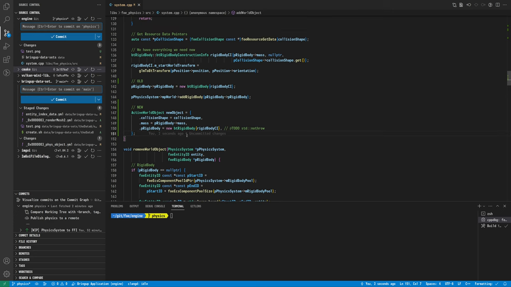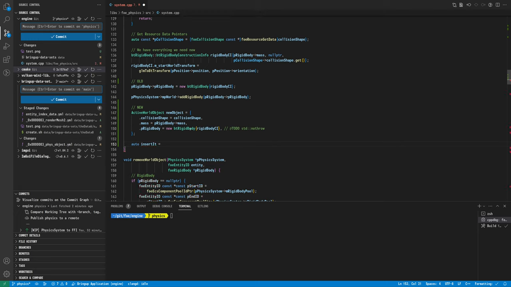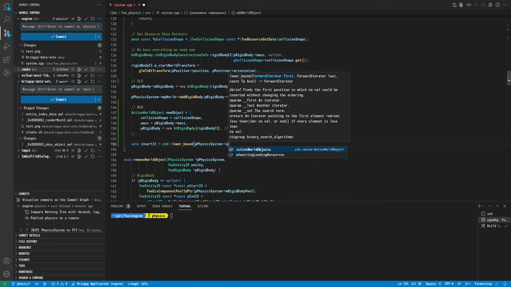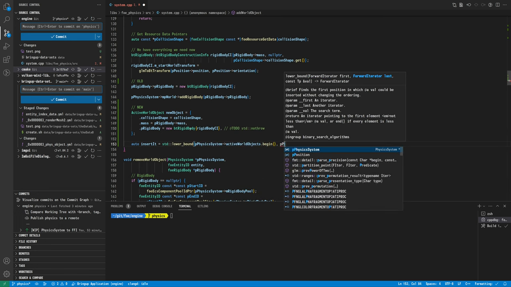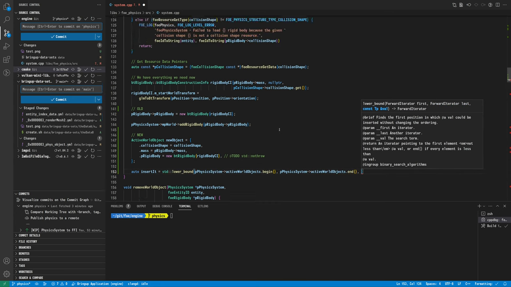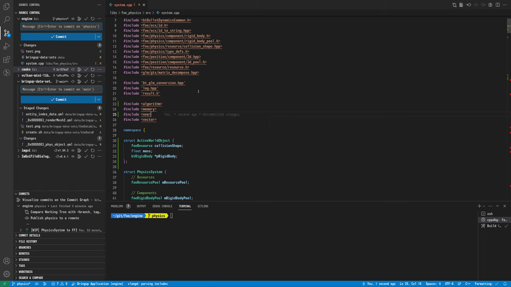Okay, what I want to do is find auto insert iterator equals. So again, much like with the render system, the active world objects will be in entity order. So it's a very quick-ish binary search through the physics system active world objects dot begin, the physics system active world objects dot end. Of course, I'll move this to be more efficient later, but that's later. I just want to get the basics done. Let's include algorithm for that.